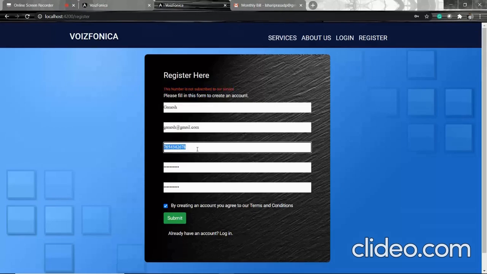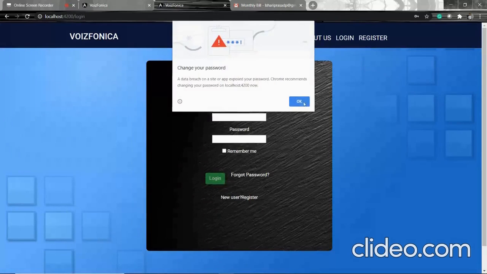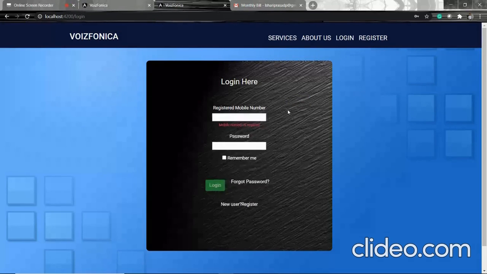So I will change this number and add the one I added earlier. If I press submit, yes, the registration is successful now. Because that number is added, as we just saw on the admin side, right? There I added that particular number. So now I can log in with whichever number I want.